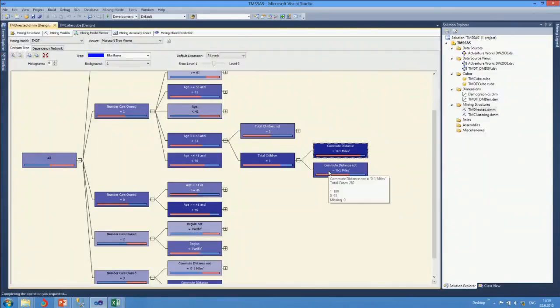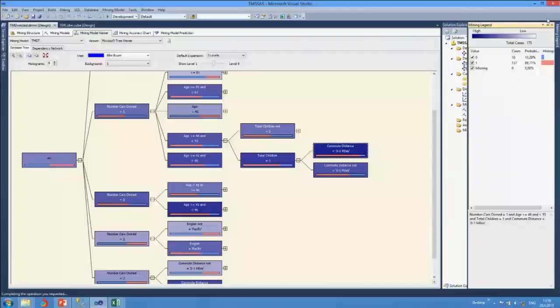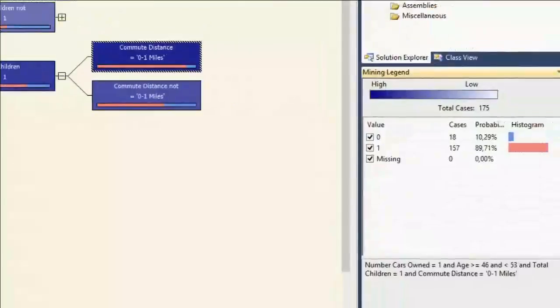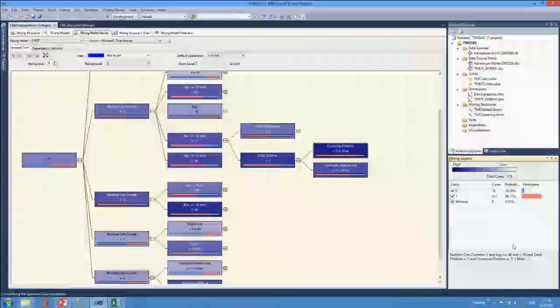How do you get there? Let me open the mining legend here. And you see, with number of cars equal 1, age between 46 and 53, and one child, and commute distance 0 to 1, we have nearly 90% of bike buyers, but we pretend they are frauds. So these are these nice rules, and you can also see from this viewer why decision trees is such a popular algorithm. It gives good results, and it's very simple to understand.